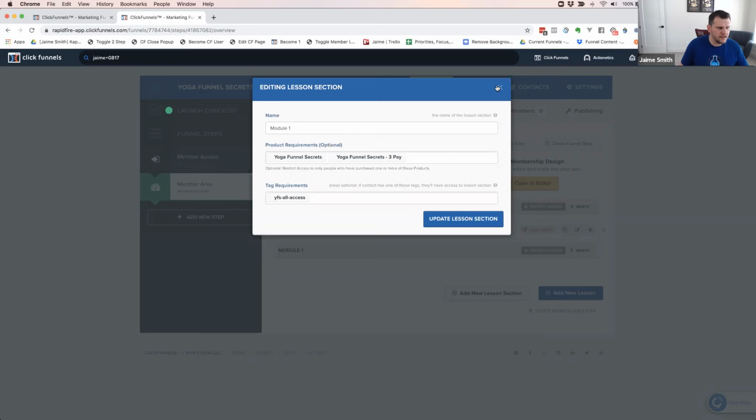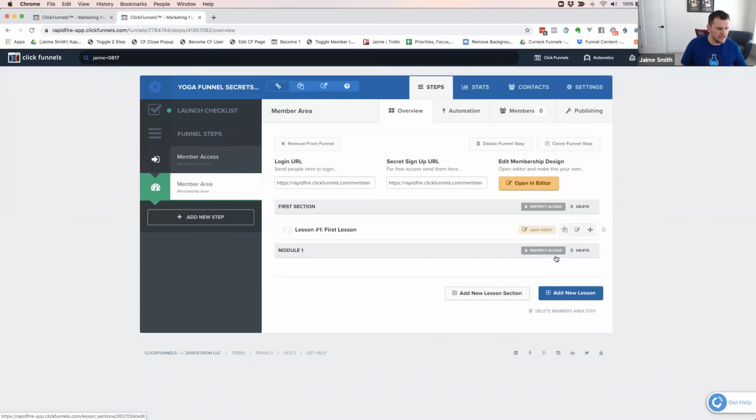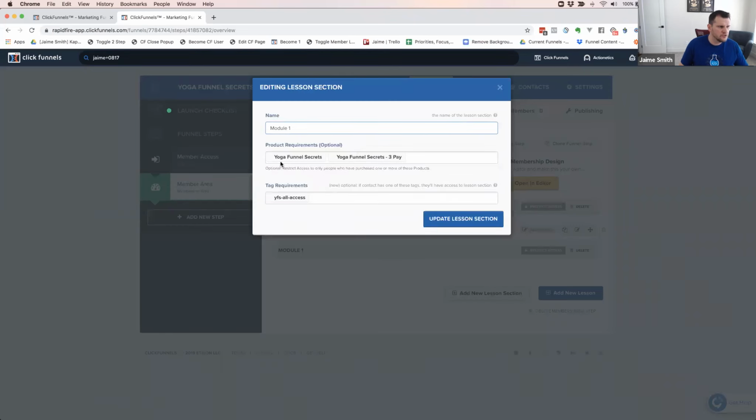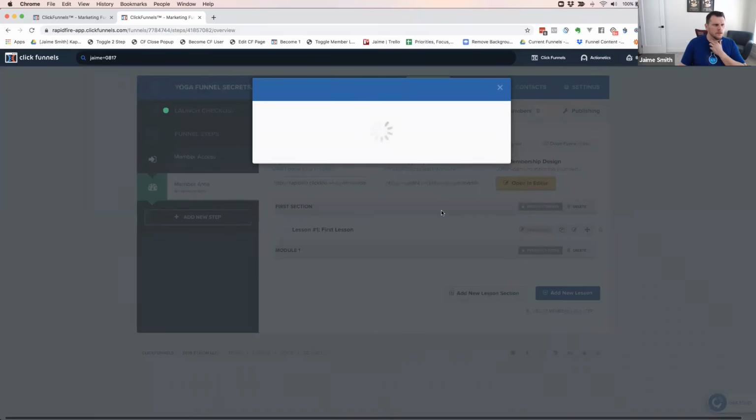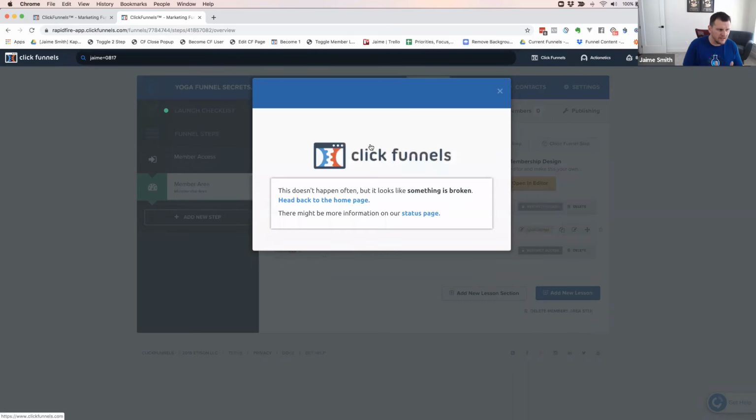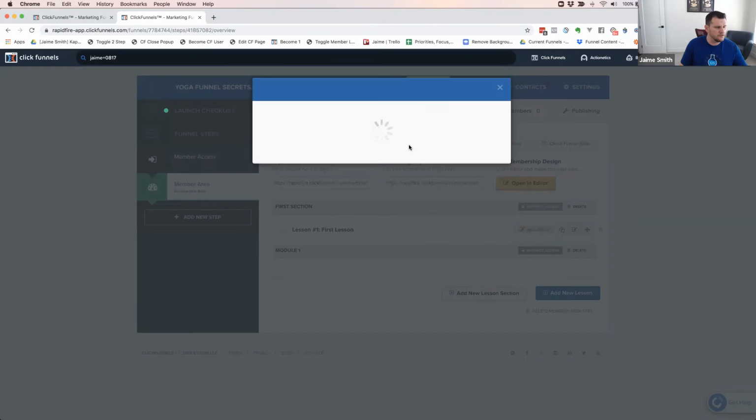So basically, I have my module 1 section, and I've got it restricted to purchases that were for Yoga Funnel Secrets or the 3Pay, or somebody that has this YFS All Access tag. That's going to restrict any lesson that's within that section. So if I add a new lesson in that section, you'll notice that we don't get the option for setting a restriction level per lesson. Anytime somebody has access to a section, they'll have access to all content within that section. And it looks like I had a little timeout there.